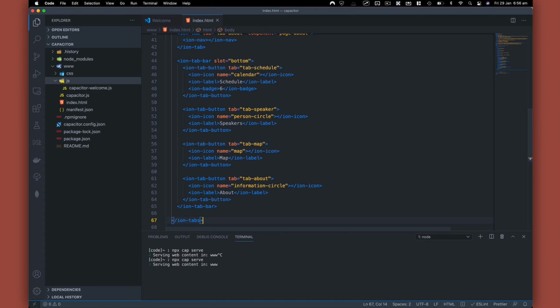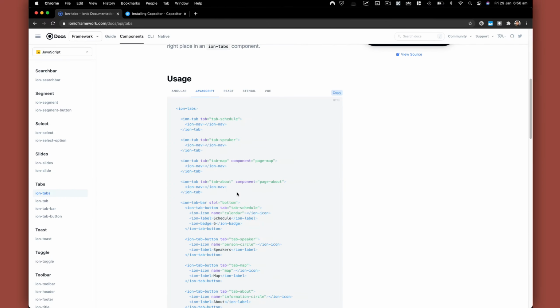I'm going to save this file, and we go to Safari. I'm going to refresh, and there you go. You got tabs: schedule, speakers, map. Obviously, they don't do anything yet, but we can start working with these now. So that's mostly the UI part.